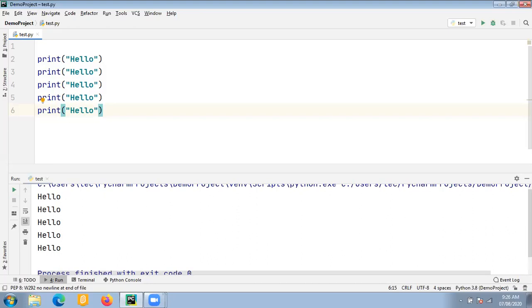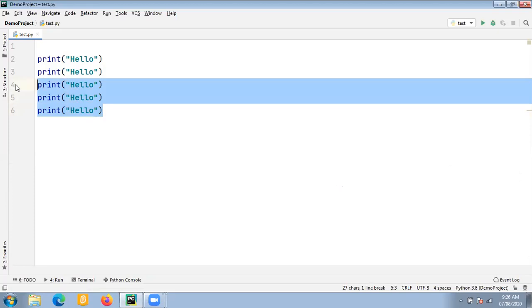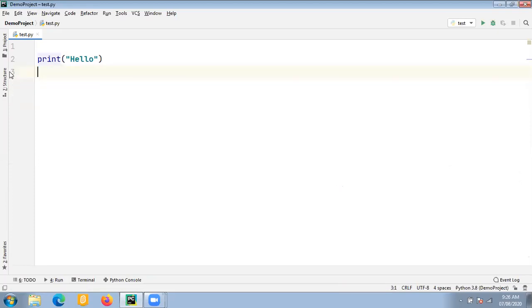So what is the solution? The solution is very simple. To execute the same code a number of times, we have to use a loop. So what is the purpose of the while loop? When we want to execute the same code a number of times, then we have to use the while loop. For example, I'm going to remove this one, and I want to execute this print function 5 times or 20 times or 30 times. Then which one do we have to use?